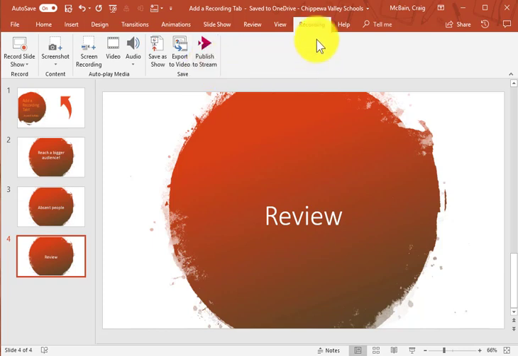There you go. Add a recording tab to PowerPoint, and that makes it easy for you to turn your PowerPoint into a video file.